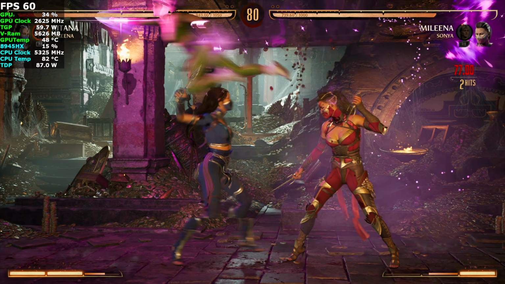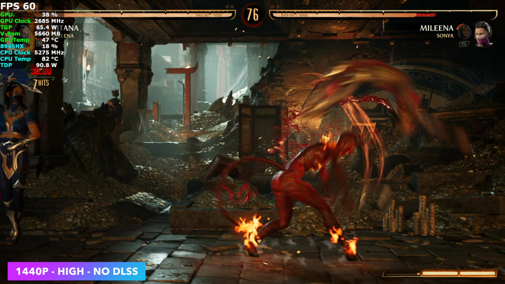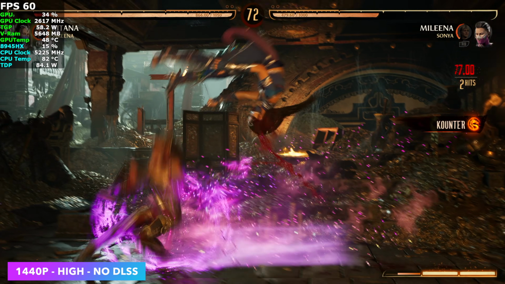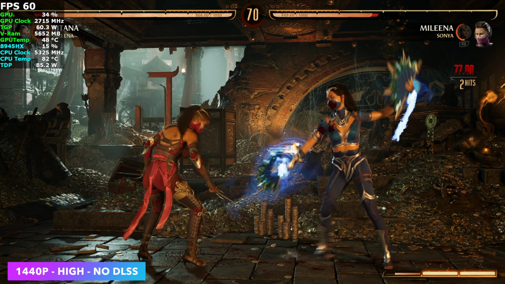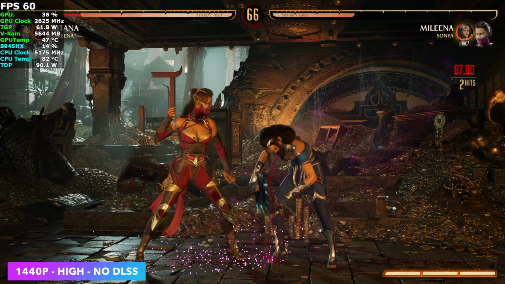I also like throwing at least one fighting game in, so I just went with Mortal Kombat 1. Obviously, something like Street Fighter 6 is going to run at 1440 maxed out just fine. But right now, we're at high with no DLSS. We're getting a continuous 60 FPS.